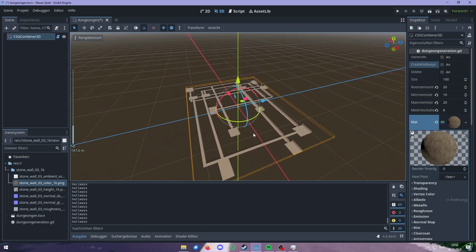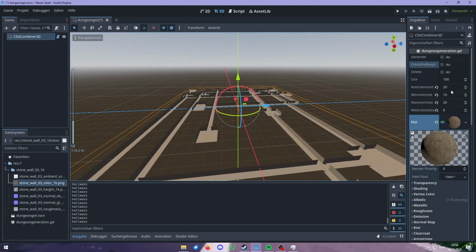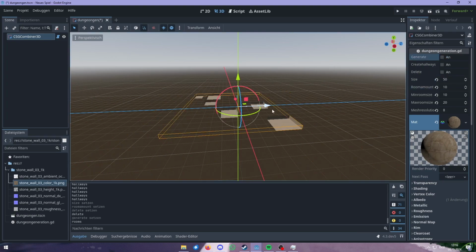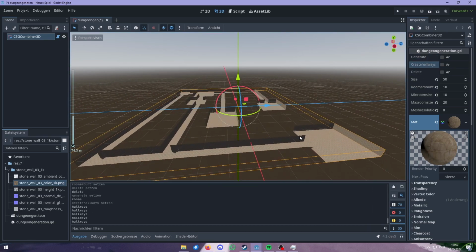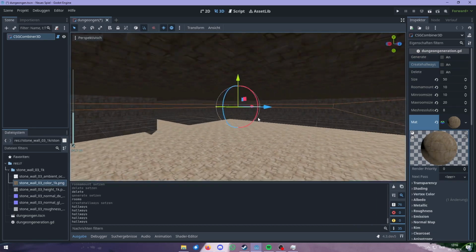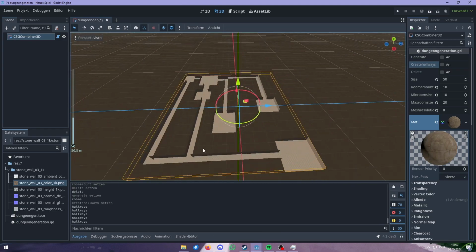And I think it's very easy because we don't need prefabs for the different rooms with doors and everything. Because of the CSG meshes, we just connect them in the script.